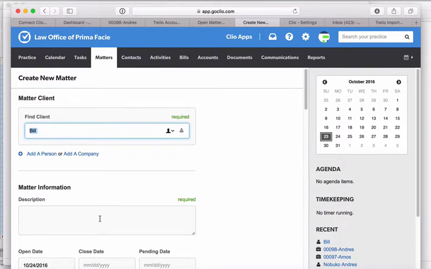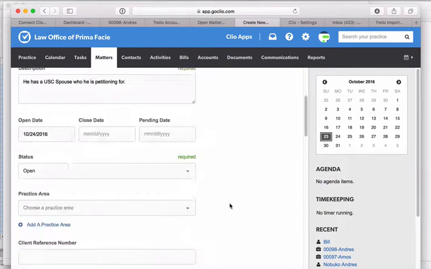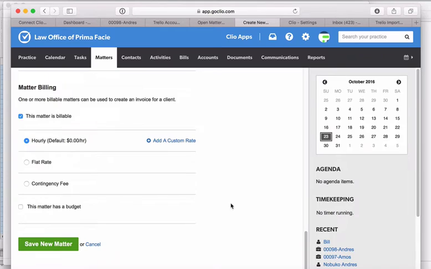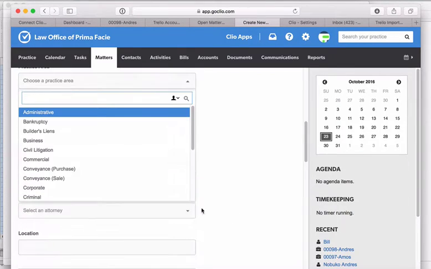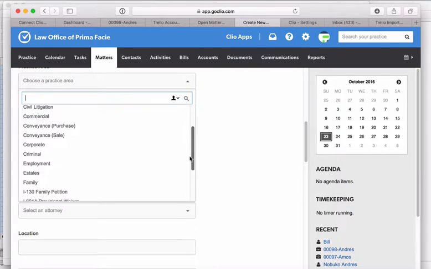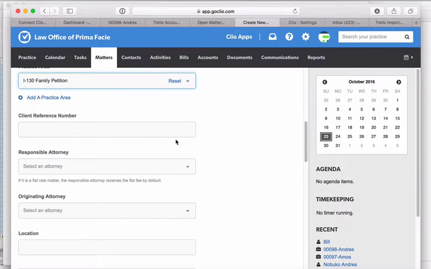Bill, description. He has a U.S. citizen spouse who he is petitioning for. Okay. And we got to select our practice area, right? And so these are our standardized language for that, which is going to be I-130 family petition.